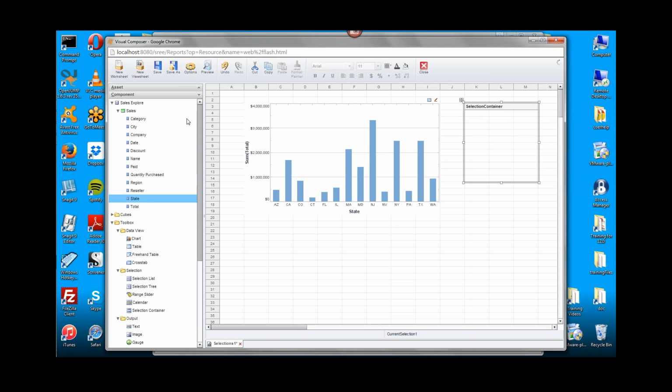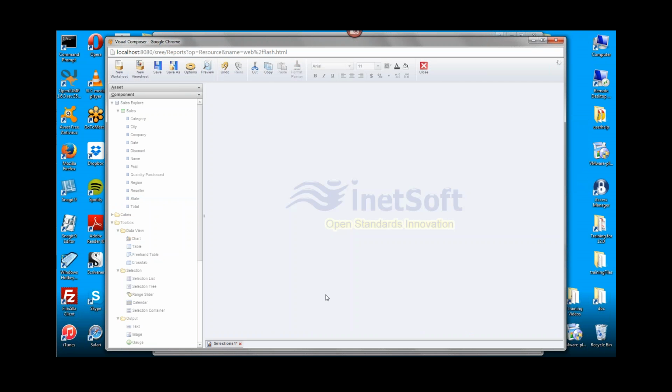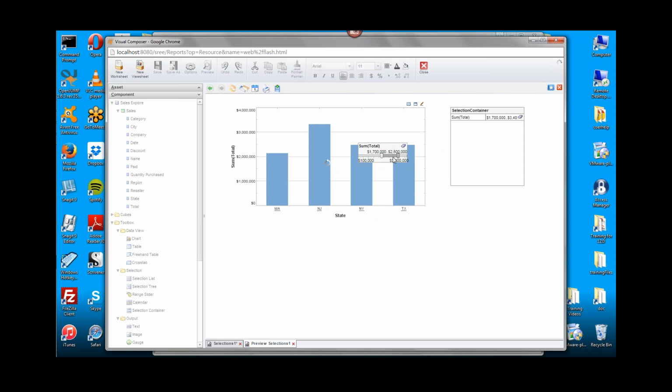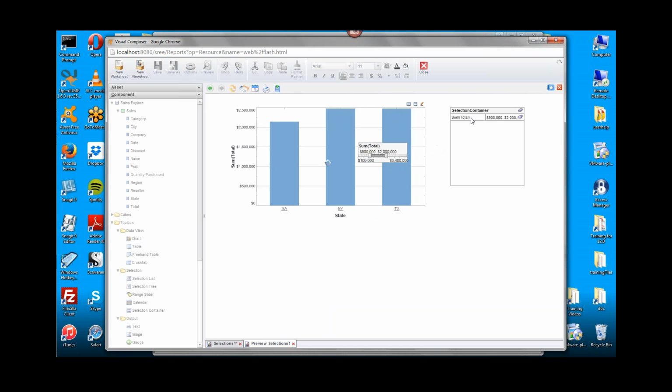If I do a preview here, this is the dashboard the way the user would see it in the preview. If I have a selection container here, what the user can do is right-click on the chart, and there's going to be a filter option there. If you select filter, that pops up an ad hoc filter that allows the user to filter the chart. Now the reason you need the selection container is because when the user is done with that filter, it's going to go away.